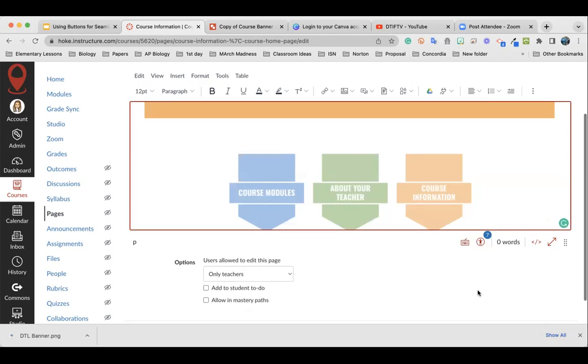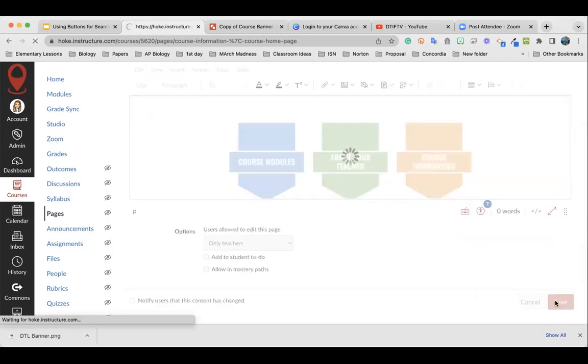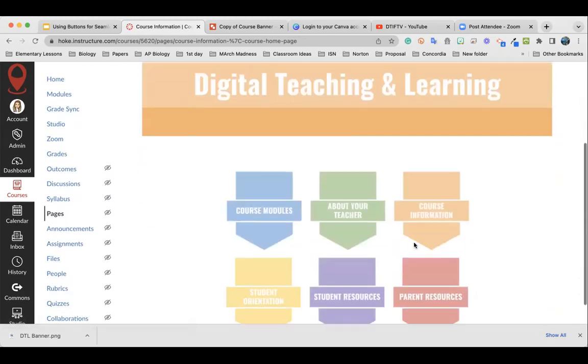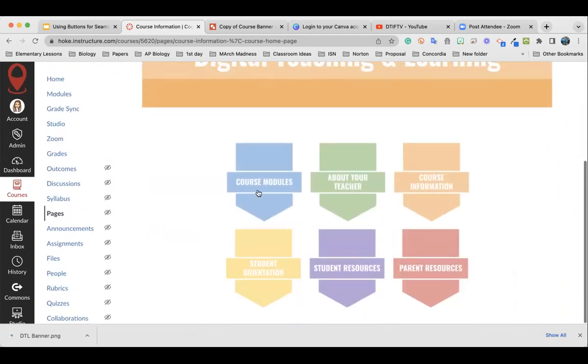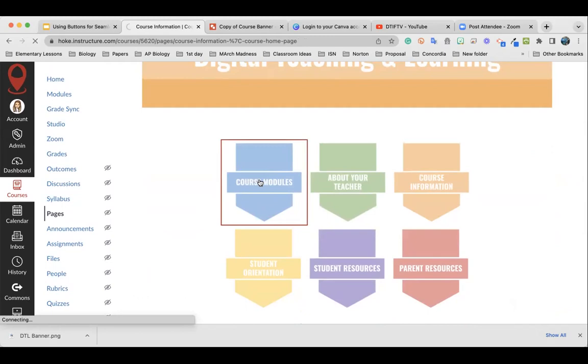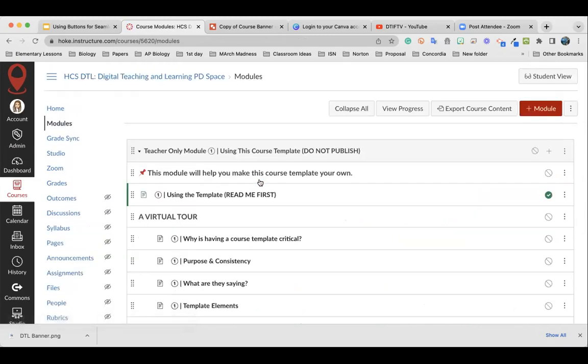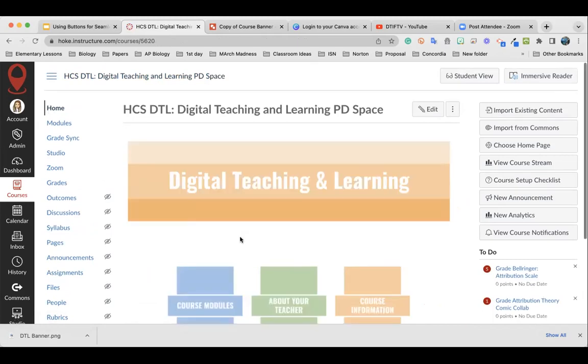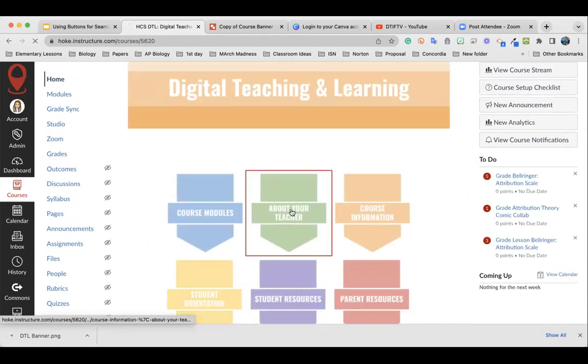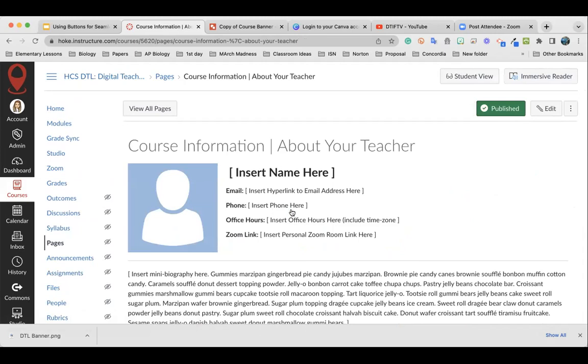Don't be afraid to delete stuff. This is your home page, and now it's starting to look like one from your class. This is easy. Now kids know if I want to go to my course modules from today, I click here. From the home page, that's a safe place. I want to know who my teacher is, so I can click here. And here we have about your teacher.